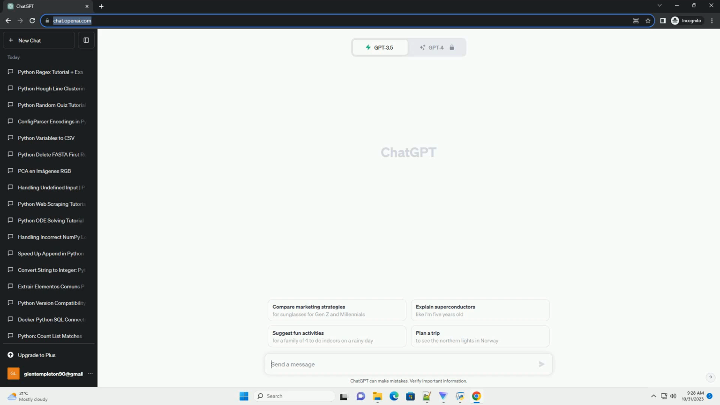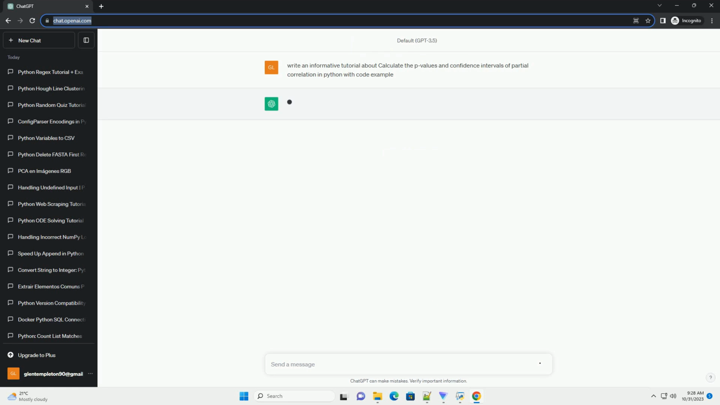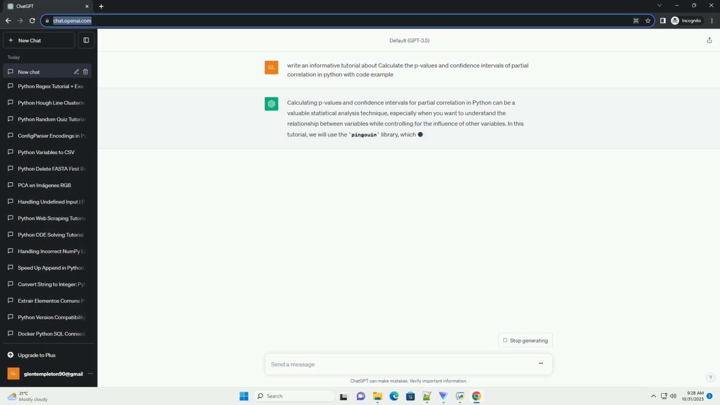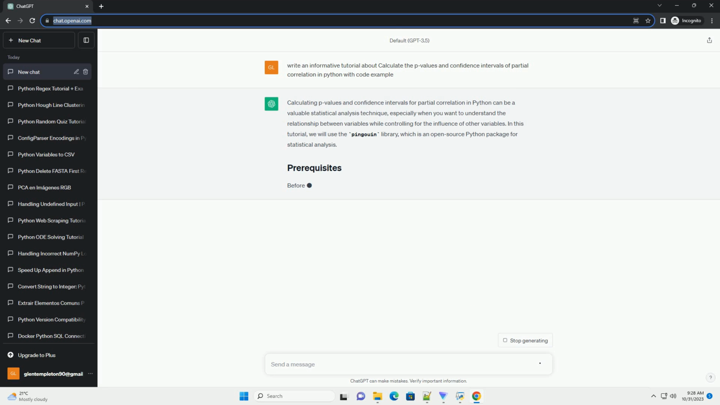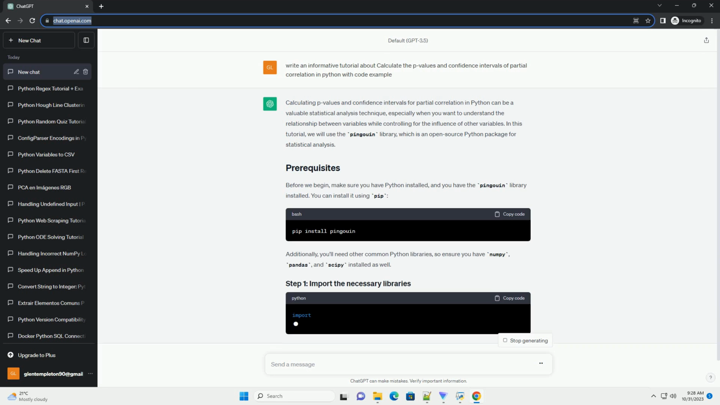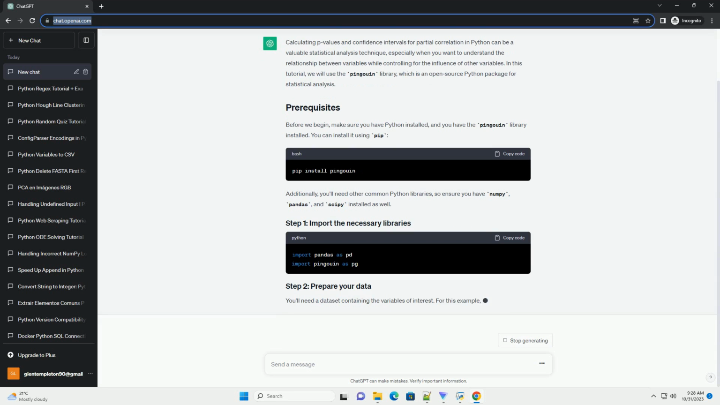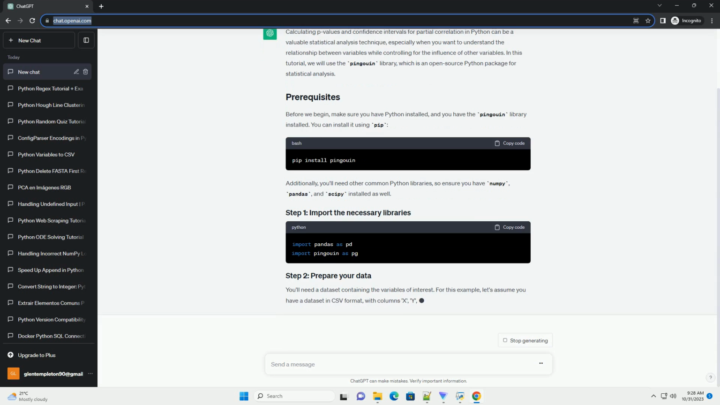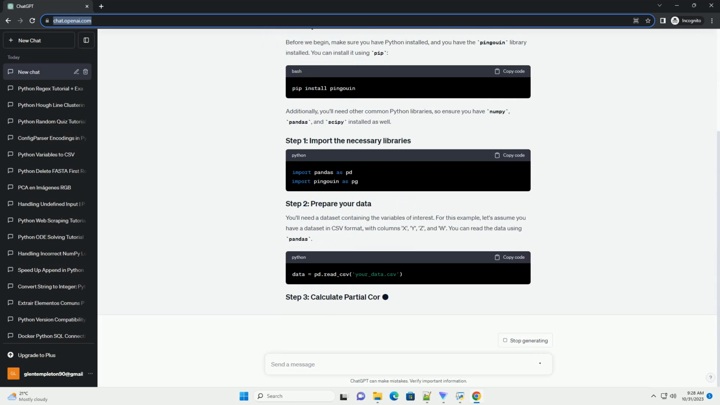Calculating p-values and confidence intervals for partial correlation in Python can be a valuable statistical analysis technique, especially when you want to understand the relationship between variables while controlling for the influence of other variables. In this tutorial, we will use the Pingouin library, which is an open-source Python package for statistical analysis.